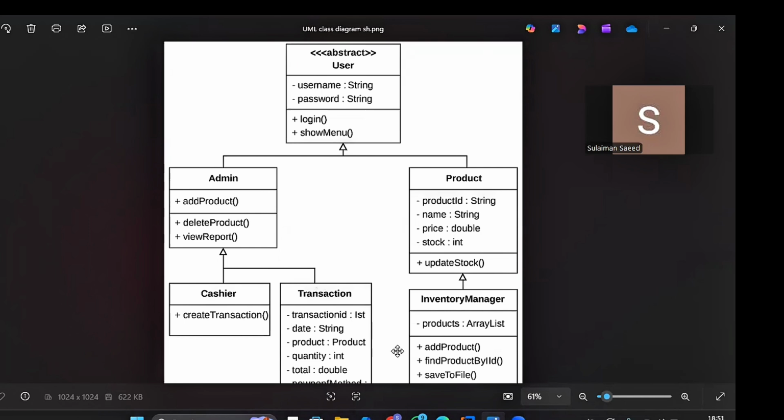In the transaction we have a string for product, quantity, a double for total, and payment method, for example, pay by cash. This transaction box includes all the information, including which payment method the customer used to pay to buy this product, and this is the product.